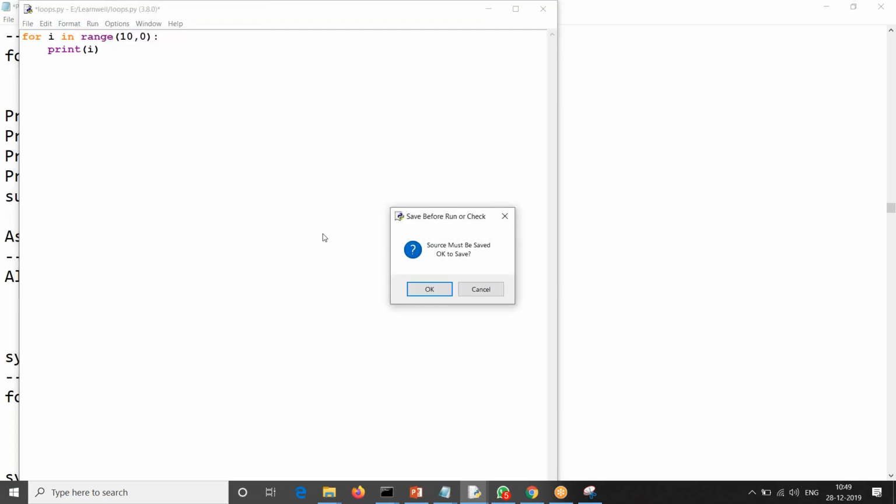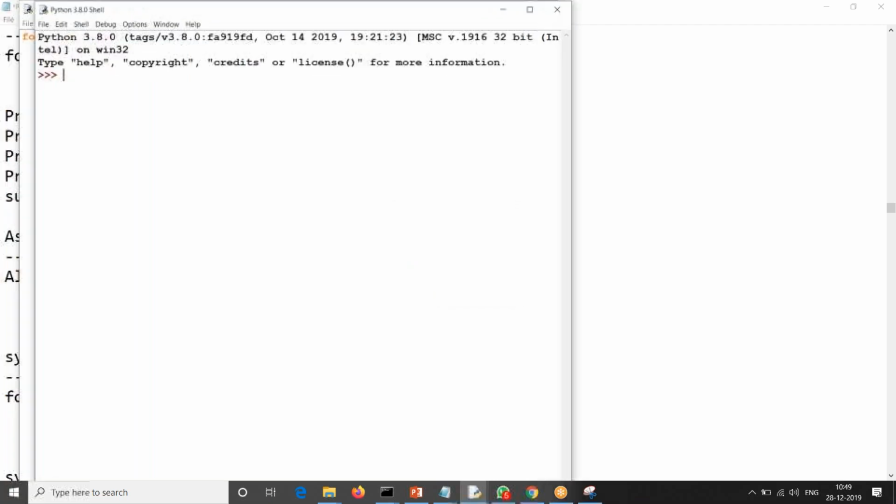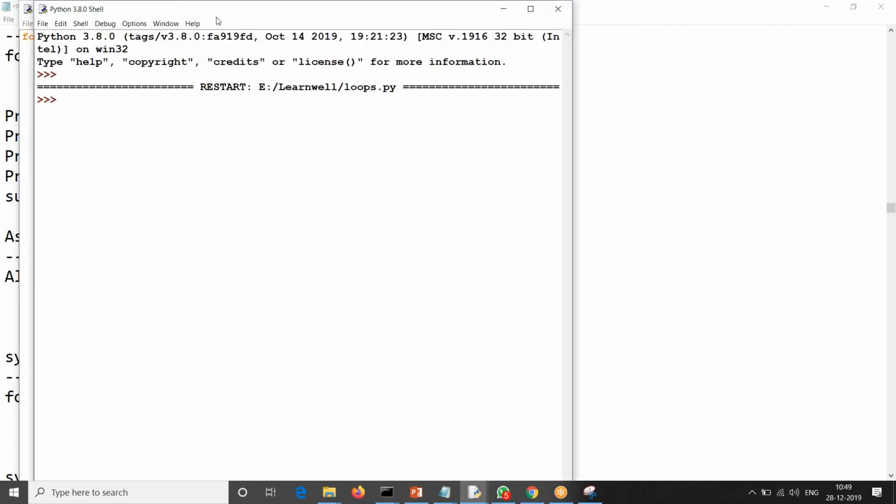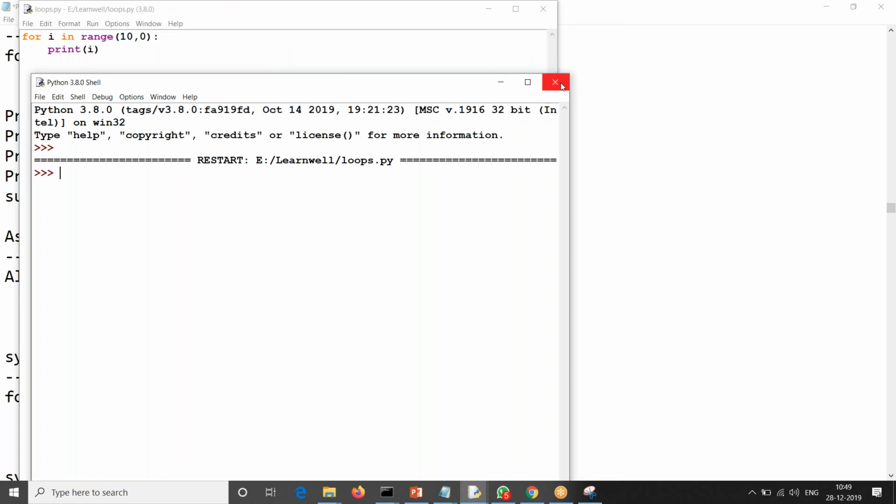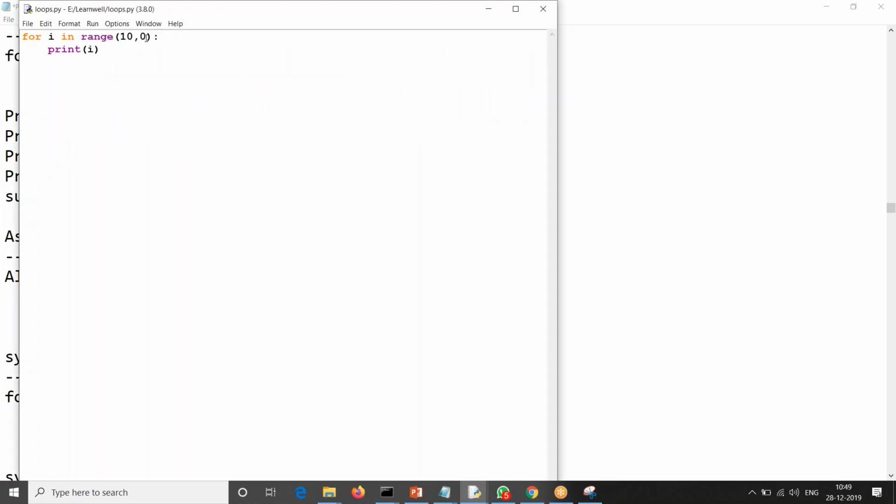Run. Okay. I didn't get my output. Why? Obviously you don't get it, right? I missed my step. Without a step, we can't do this decrement. What do you have to do? You have to put -1. This time we are sure we get the output right. Are you following or not? Okay, just run it.